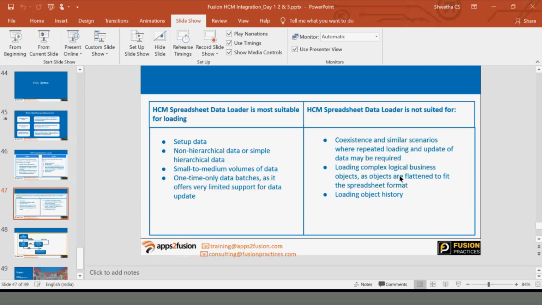And in what cases does it fail? So for that coexistence scenario, we cannot use spreadsheet loader, because the web service call automation is not possible in the spreadsheet loader. And the second thing is doing a worker load. One simple hire we can do using spreadsheet loader, but when you are trying to do a historical data load, or when you are trying to load multiple records for a person, it's not possible in a spreadsheet loader. So these are the disadvantages of spreadsheet loader.